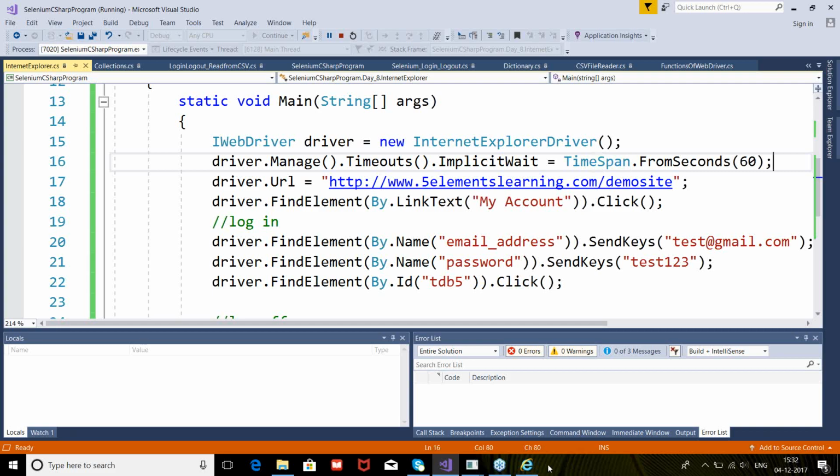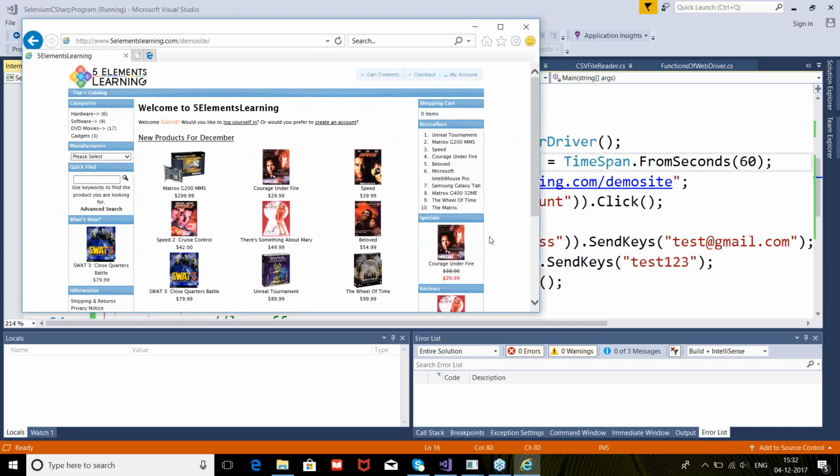Did you close the IE? No, I think we should maximize the window. That's okay. Can you click on my account yourself? Click on my account manually.